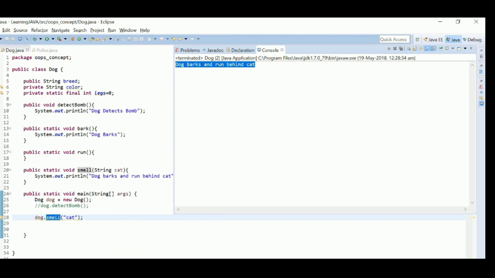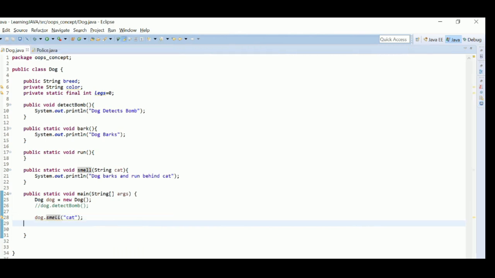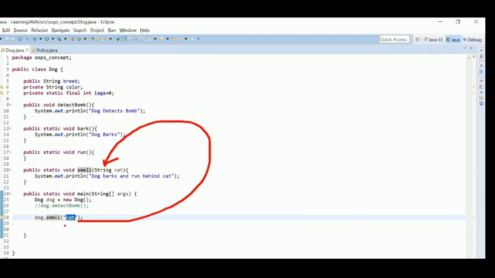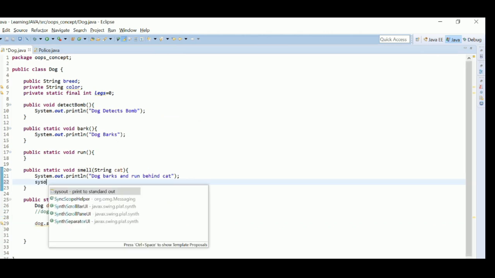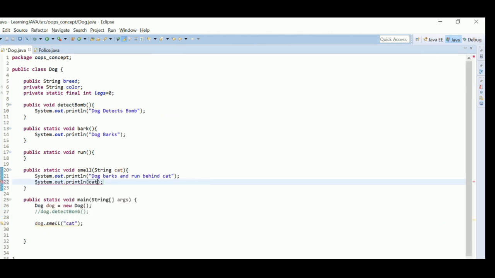So it is running the program. But what happens to the value which we have just passed? Nothing happened. Even in this case, when I call the smell method by passing cat, it is doing nothing with this cat value. So it's up to us. If we want to print the passed value, we can put it like this: cat. So it will print the passed value, cat.